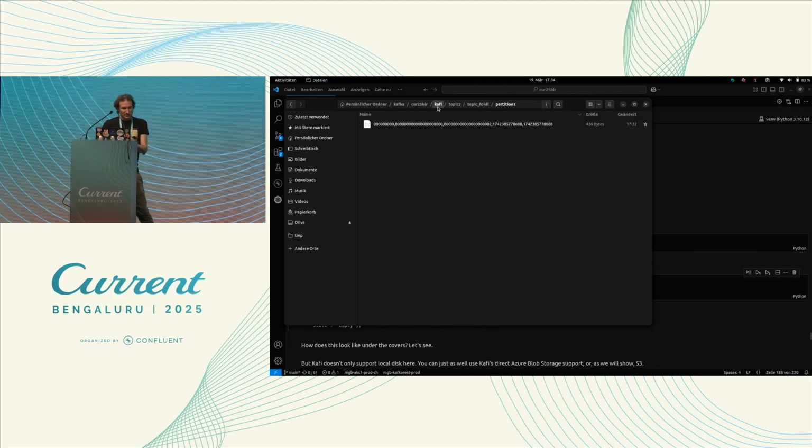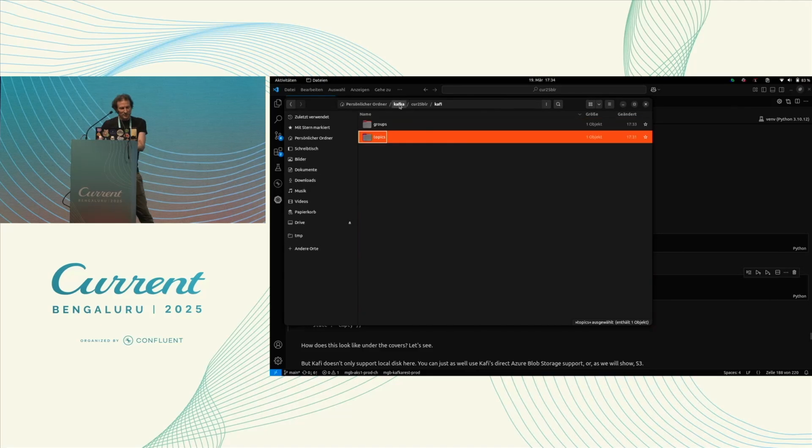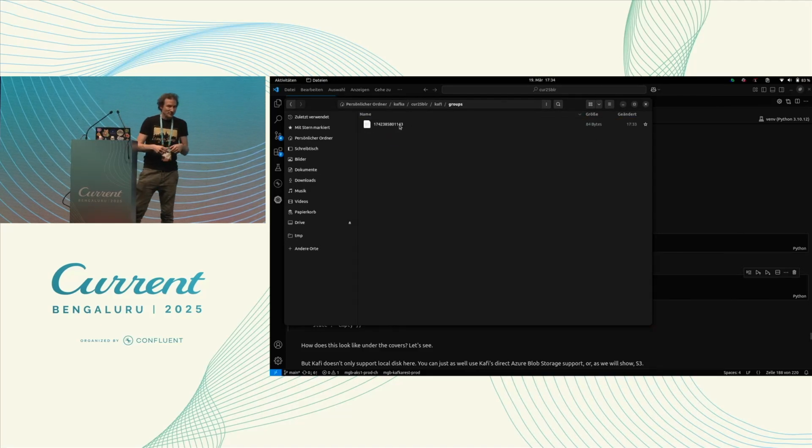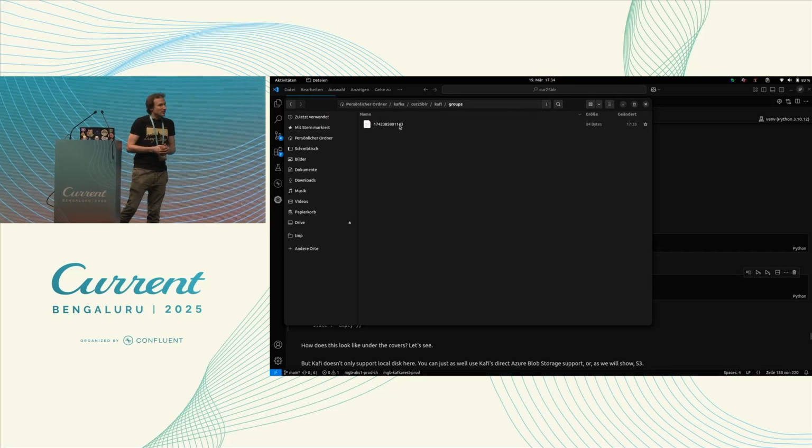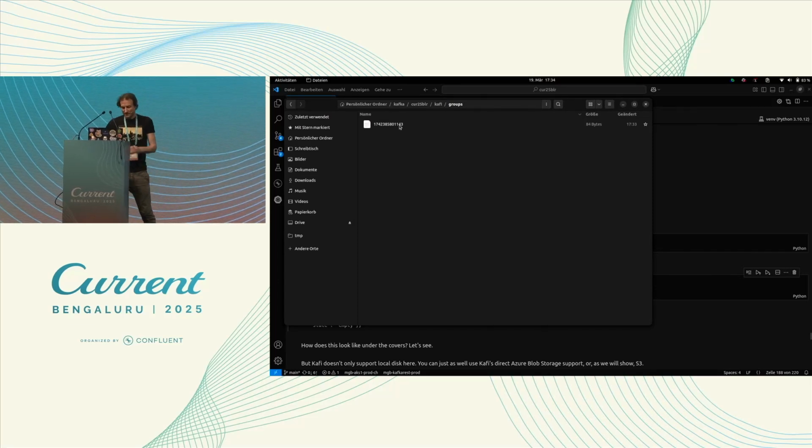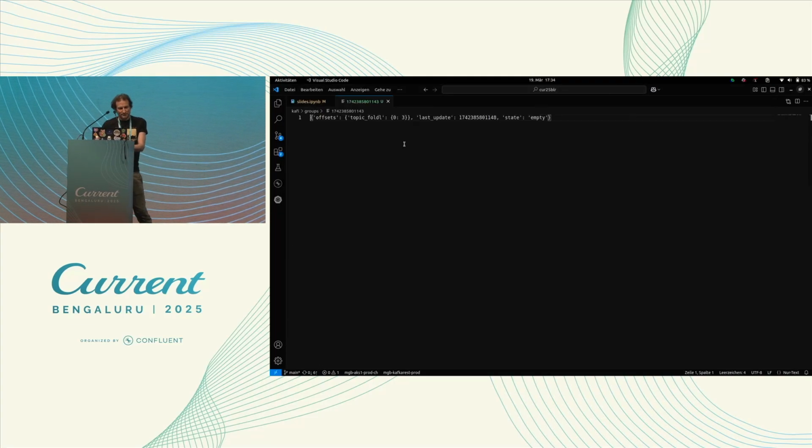That's basically it. For consumer groups, it has its own groups directory. That's my consumer group, which was implicitly created before using this cut command. And that's again just a JSON or dictionary object, right? It tells you the state of the consumer group, and the offset, most importantly.